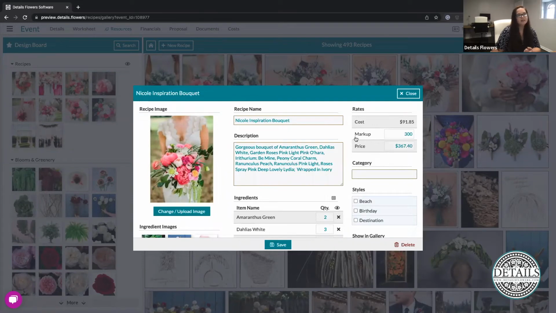So like I said, the markup and price is going to calculate based on the item cost that you have for the items that you included here in this particular recipe. However, if I go in here and let's say I change my markup to 400, it's going to automatically adjust my price here. Same thing if I were going to adjust my costs. So if I go in here and put in my costs, I'm going to have the option to update my price.